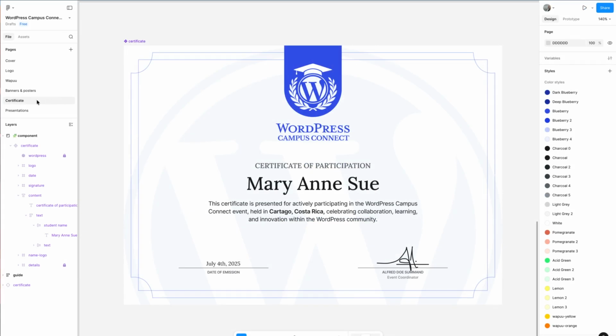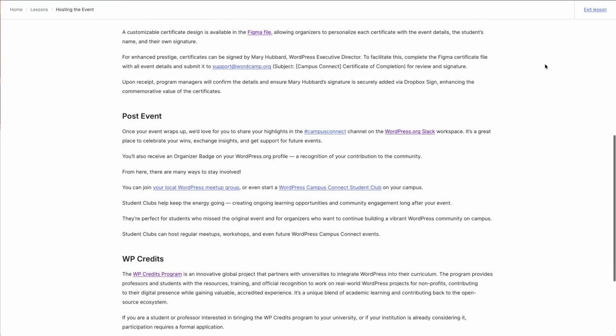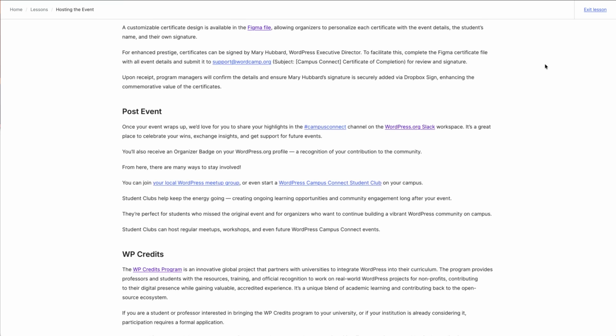A customizable certificate design is available in the Figma file, allowing organizers to personalize each certificate with the event details, the student's name, and their own signature. For enhanced prestige, certificates can be signed by Mary Hubbard, WordPress Executive Director.